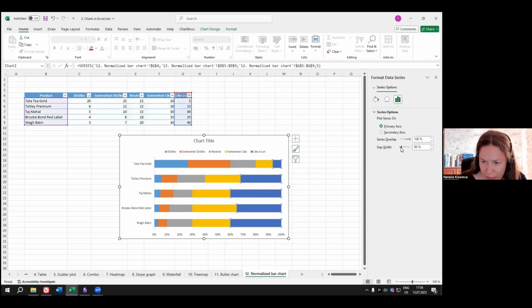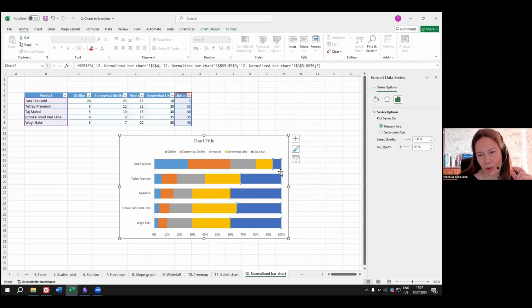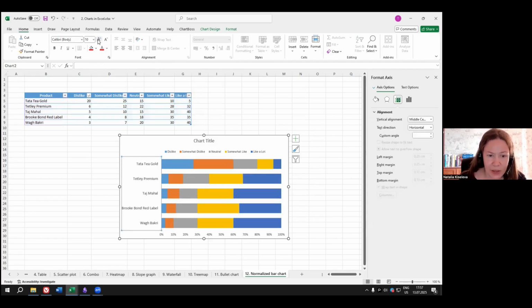Gap width, let's make it smaller. Like in a normal bar chart, we have to make the padding between data smaller than the data, but not too much, maybe one third, something like this. Let's make the text bigger. It's important that our readers see the data and understand the text.